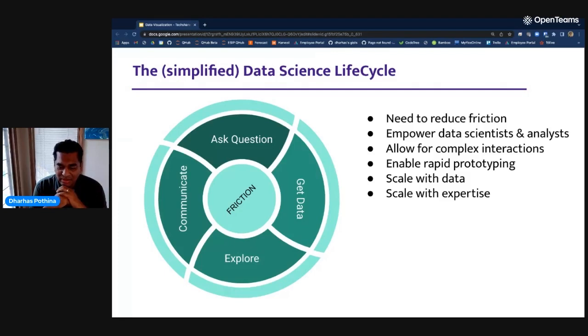And the problem is, in most organizations, there's a lot of friction between all of these bits. When you ask the question, when you get the data, when you explore, there's a lot of friction. And one of the big things you need to do in an organization is reduce that friction between all these steps. Visualization of models and data and processes is a big part of reducing that friction, because it is a lot easier to understand complex interactions through visualization. It's a lot easier to share and explain knowledge through visualizations and interactive dashboards and things like that.